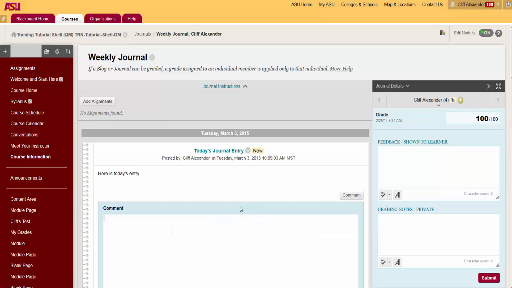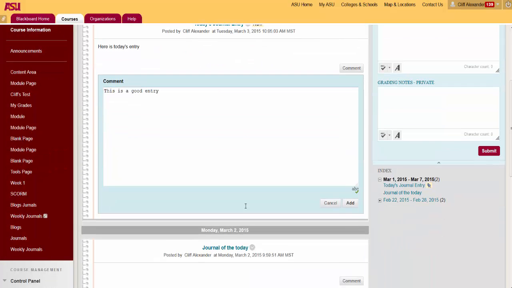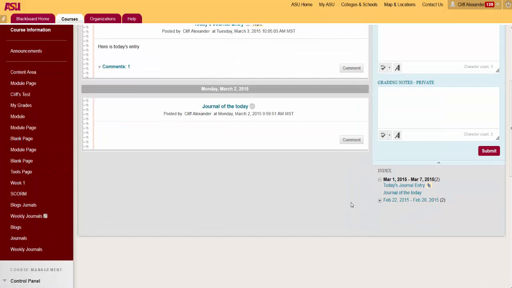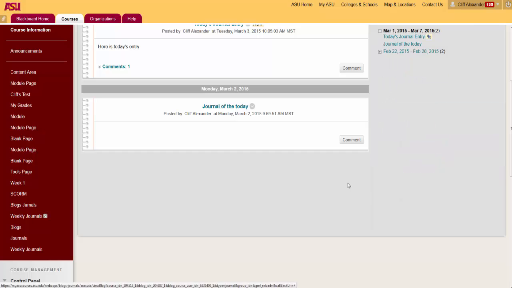Click the comment button and type in your comments regarding the specific entry. There's no formatting button, just a spell check button at the bottom. When you finish your comments, click Add. You can use this to give comments throughout the semester rather than one bulk comment at the end.